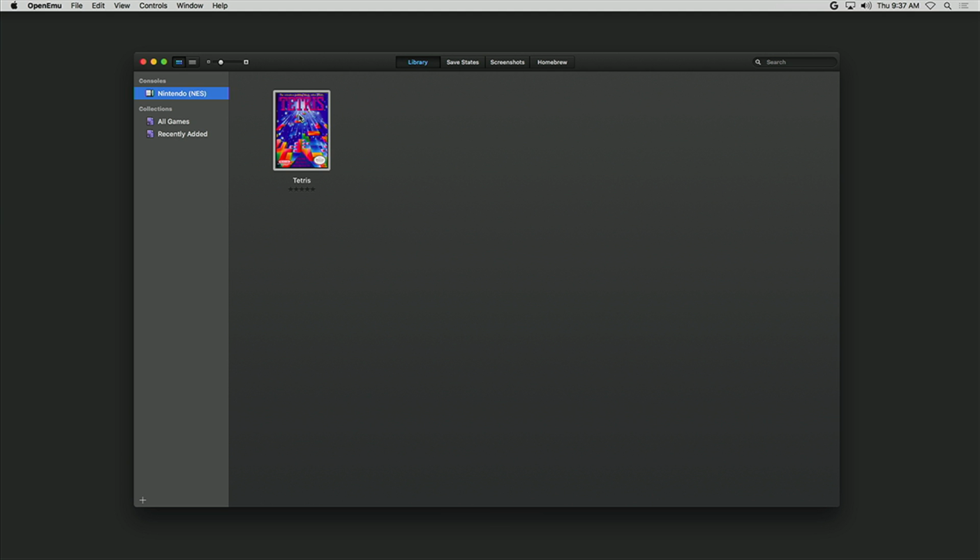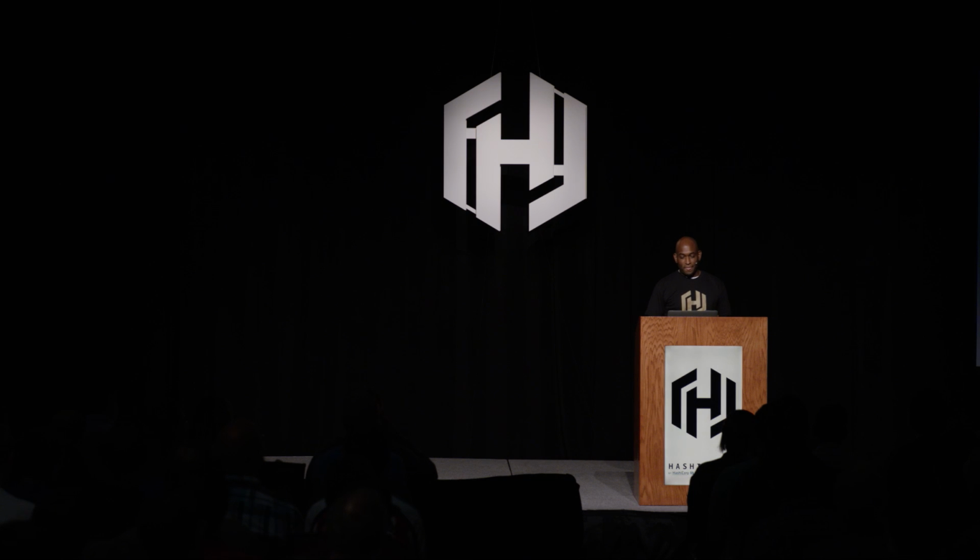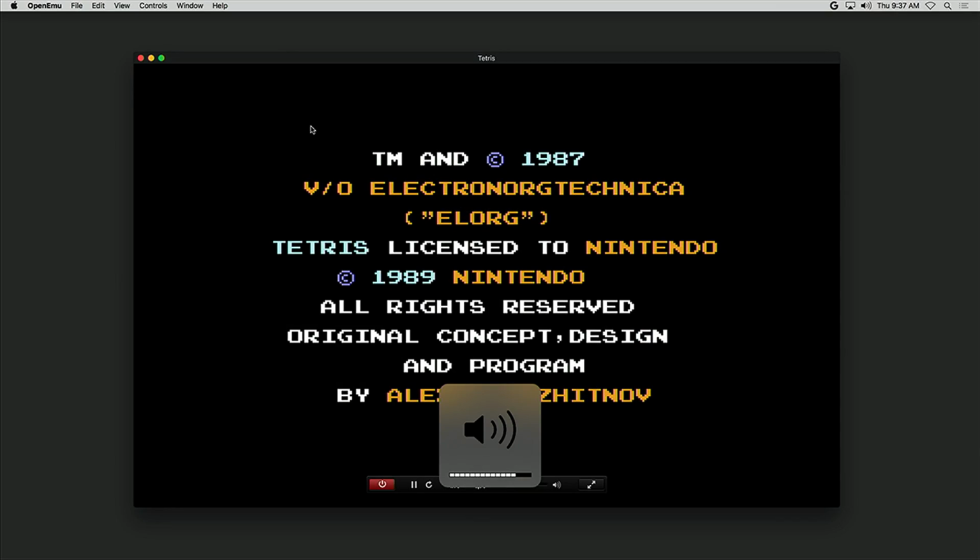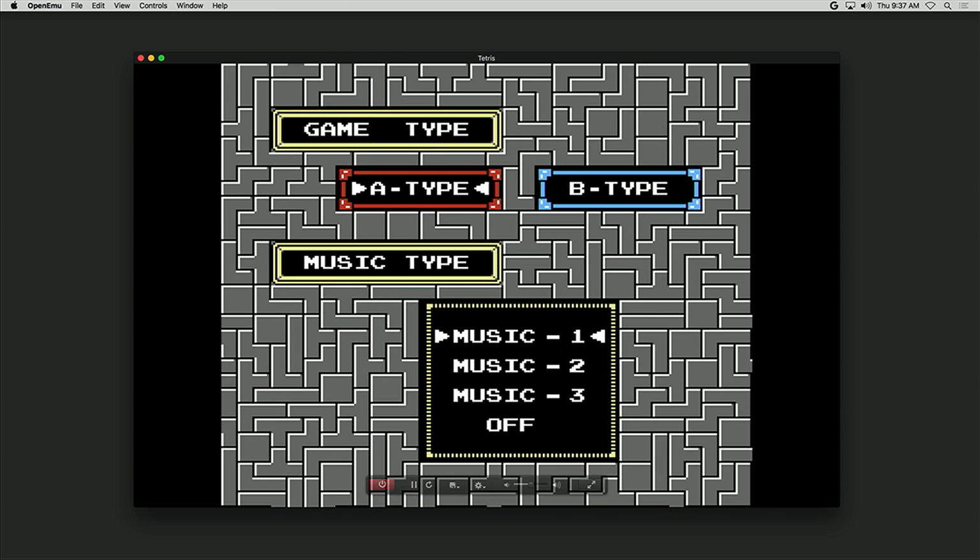How many of you have played Tetris? It's a great game. So Tetris is a great way to talk about schedulers. And we're going to play a little game. Oh, so nostalgic.